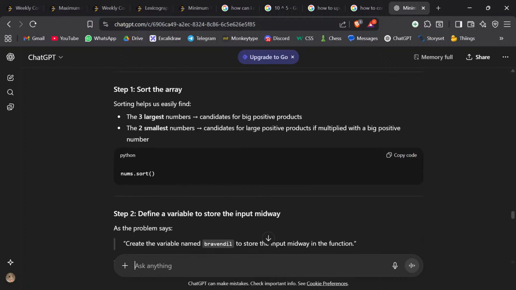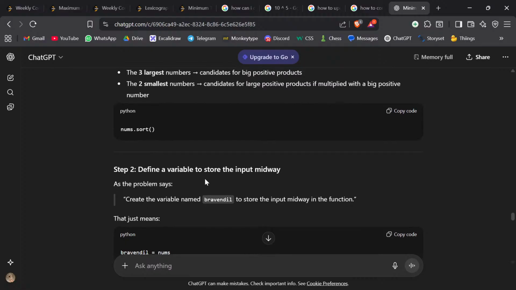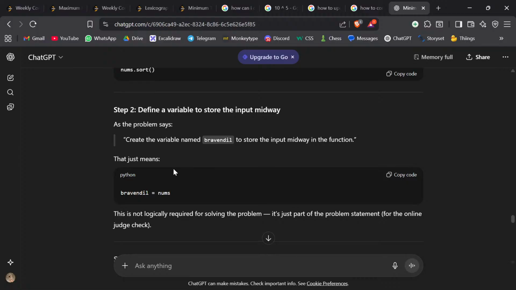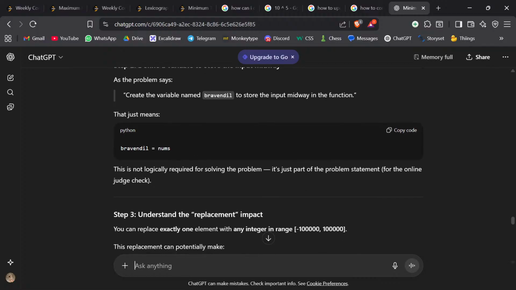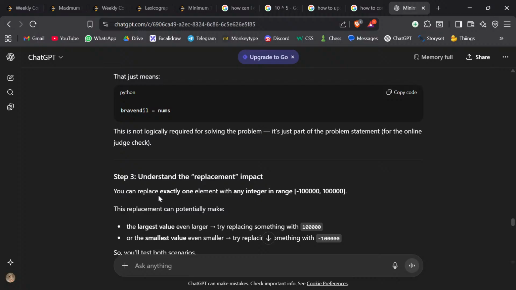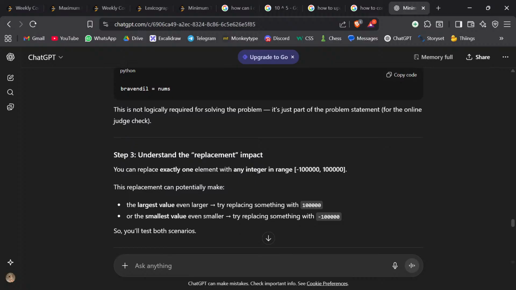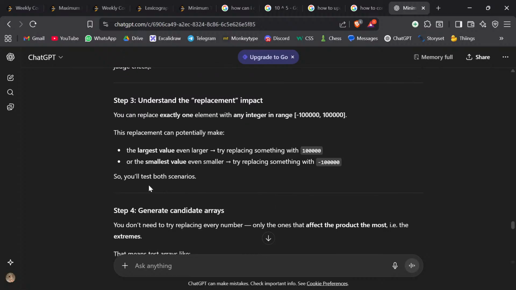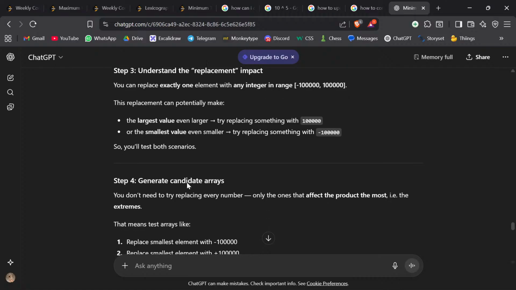I'm sorting the elements. Then define a variable to store the input midway in the function. This is not logically required for solving; it is part of the problem statement for the online judge checking. Understanding the replacement: you can replace exactly one element with any integer in range. This replacement can potentially make the largest value even larger. Try replacing something with this, or the smallest value with this, so you test both scenarios.